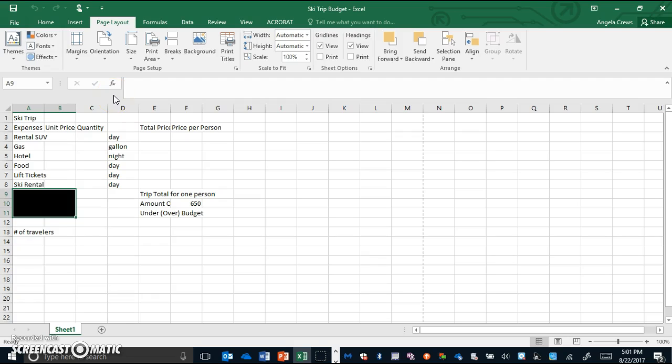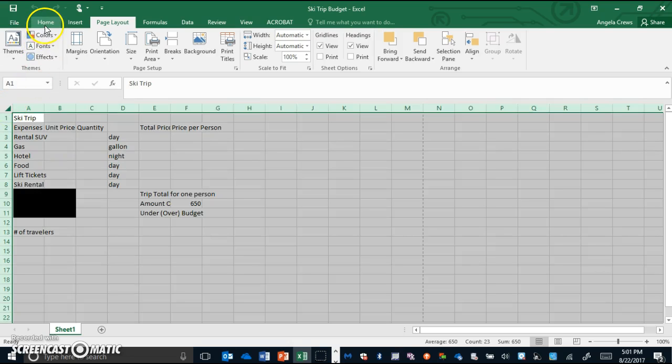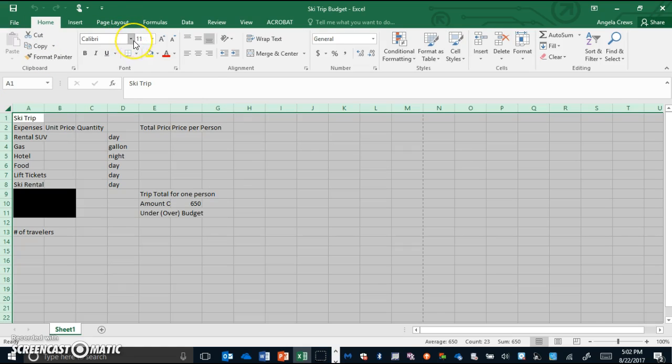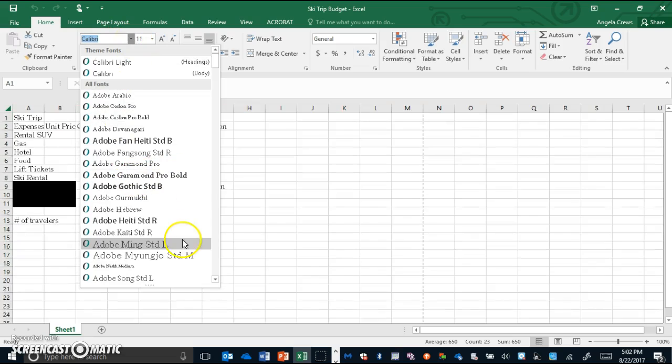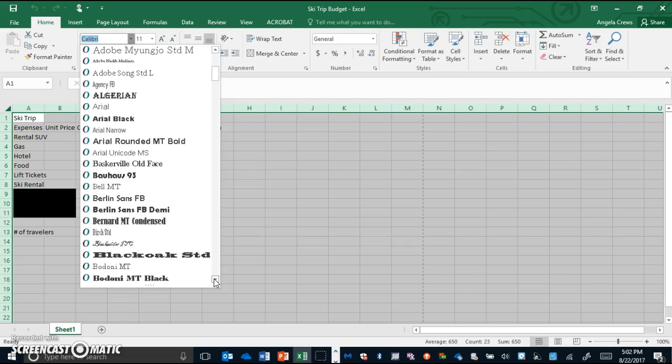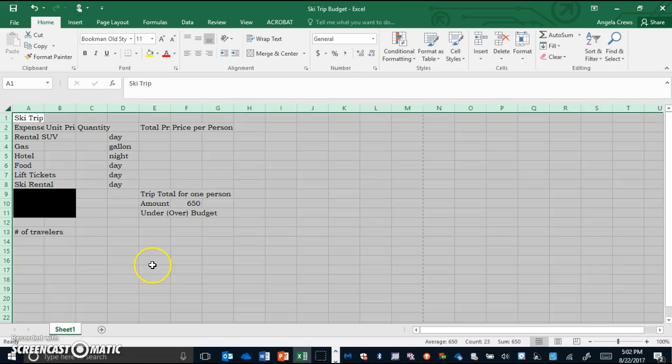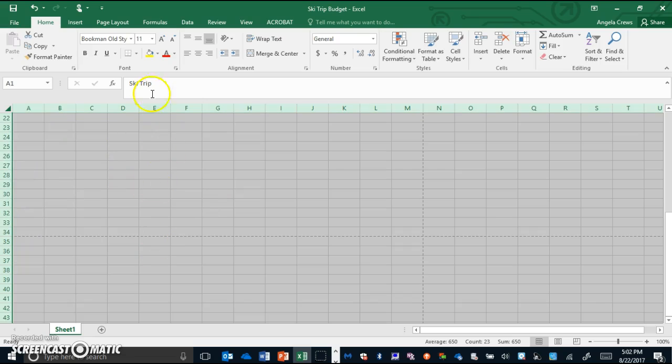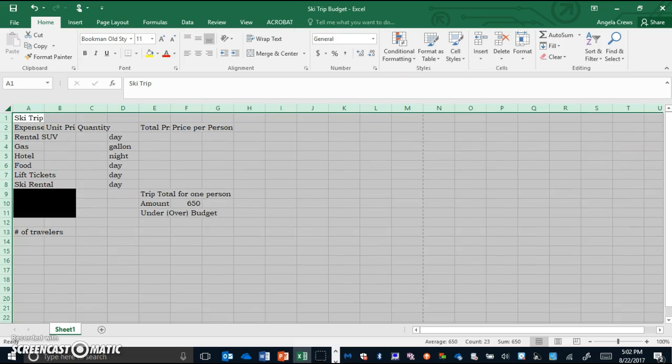Change the font for the whole sheet to Bookman Old Style. Click between A and 1. Go to your home ribbon. Change the font type. Size 12. Oops.